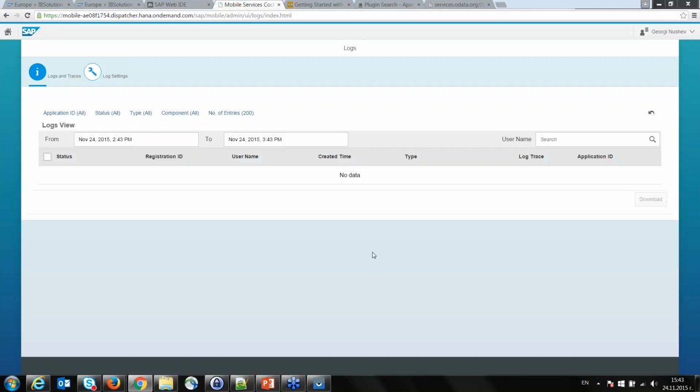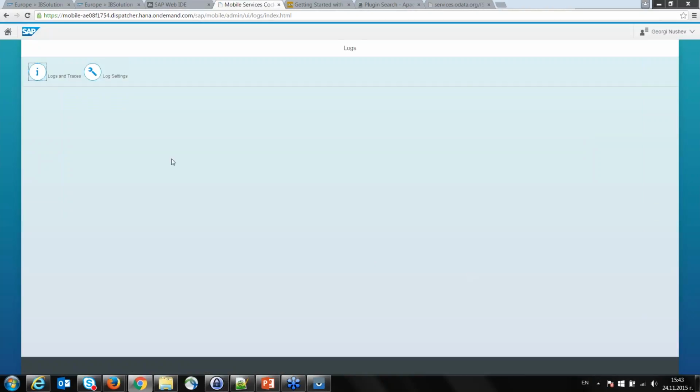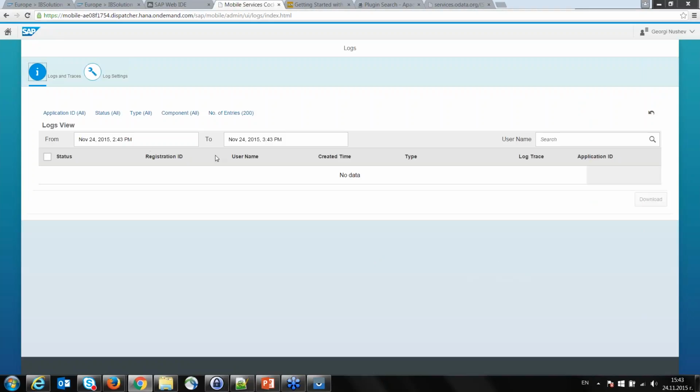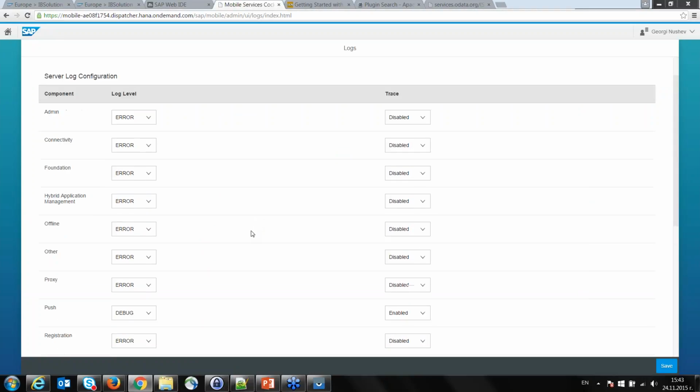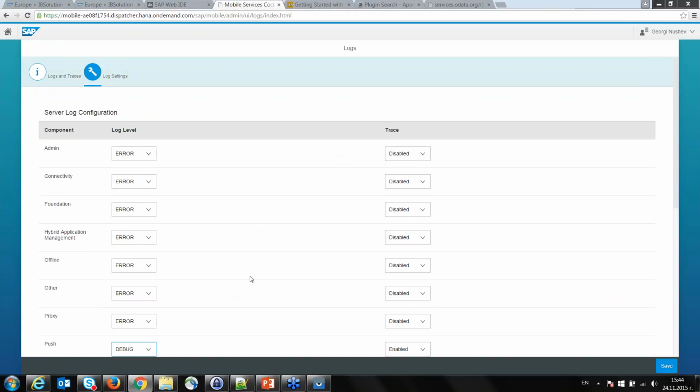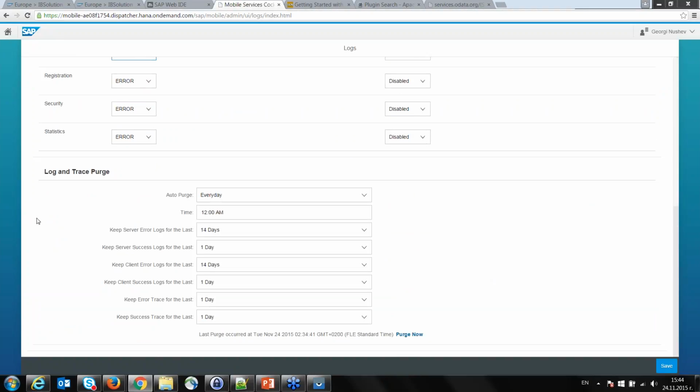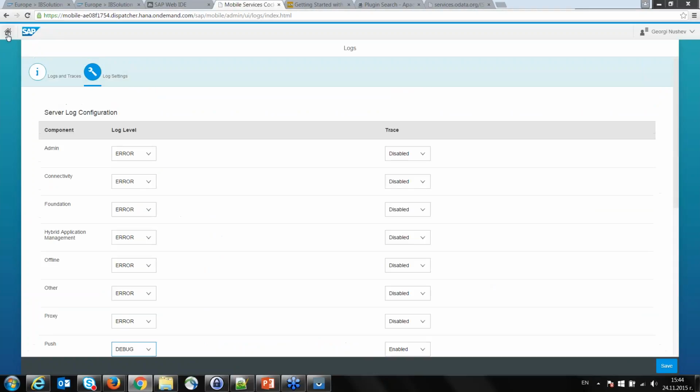Okay, you can also see the logs here. I don't think there are any logs, but you can see how we can set up the logs. There are no logs currently here. There are log settings, and here you can set the log level. What we already spoke about here, I set the log level for push notifications to debug. And I have also enabled the trace for the push notifications. You can also do that by day and time.